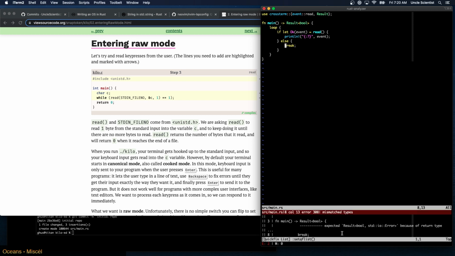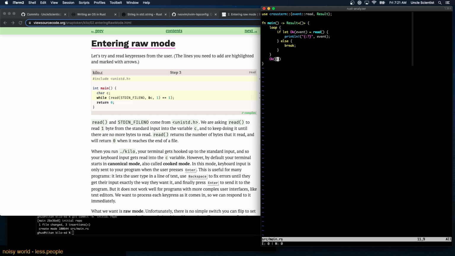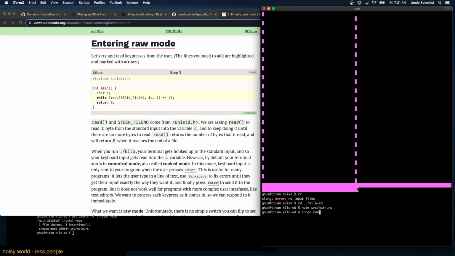Expected result bool because of return type. Oh, right. Okay. Actually, Rust 1.61 just came out. Main can only return types that implement Termination. Yeah, 1.61 just came out with that. I think I can do this, right? I can just do that and not worry about the... Yeah, okay. That might be easier. All right, so let's try running that.